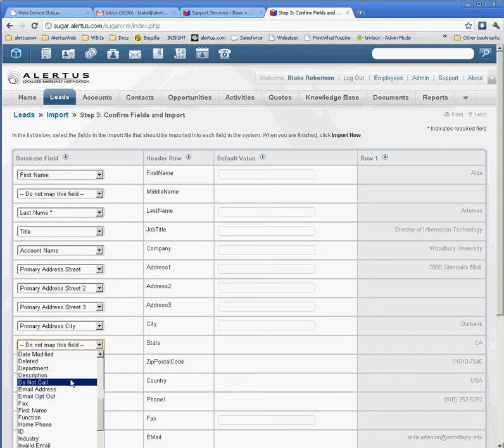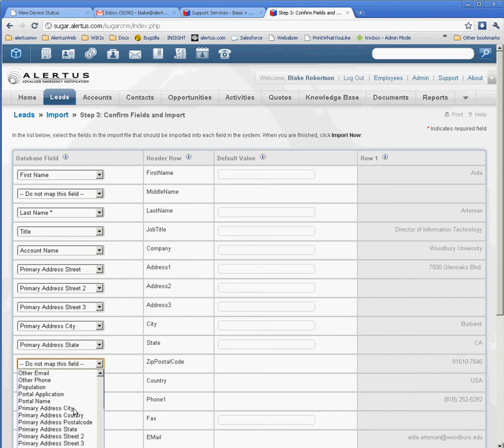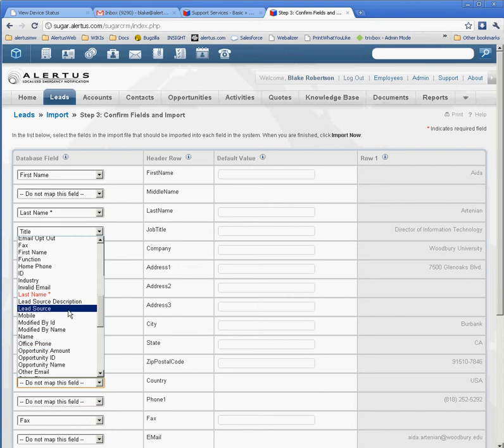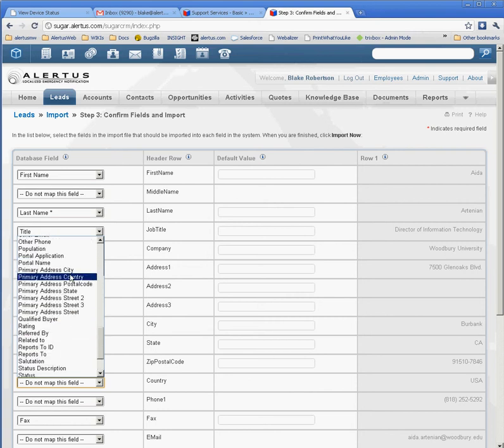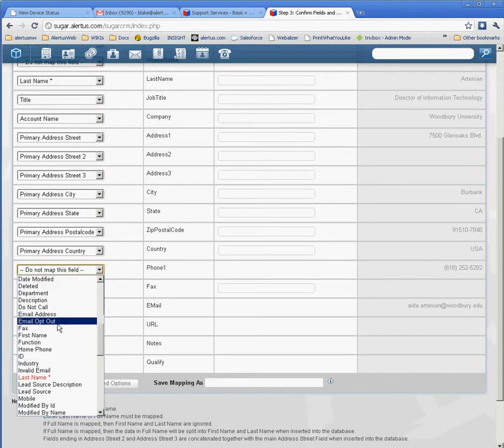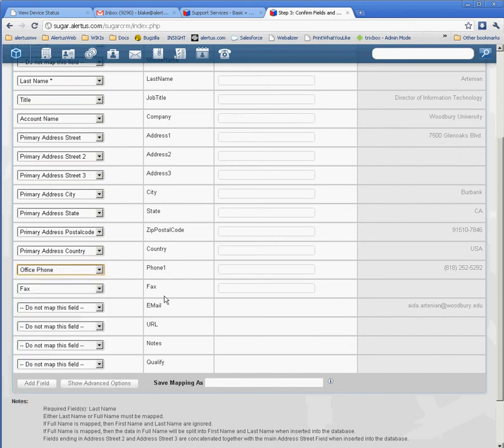City. State. Postal code. Country. Phone 1 is office phone. Fax actually matched, so it just magically did that.